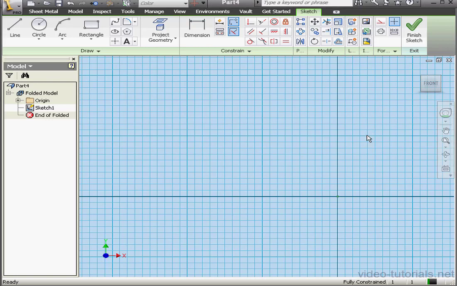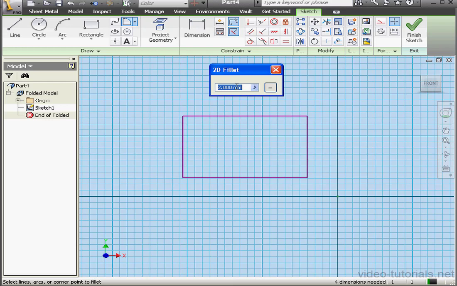Welcome to our second tutorial about the Unfold and Refold tools. In this tutorial, I'm going to be showing you how they can come in handy when you're troubleshooting your sheet metal part. I'm going to fillet the corners of my sketch here.